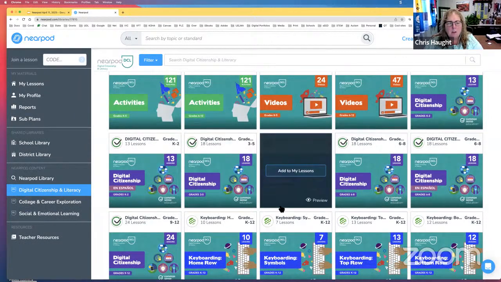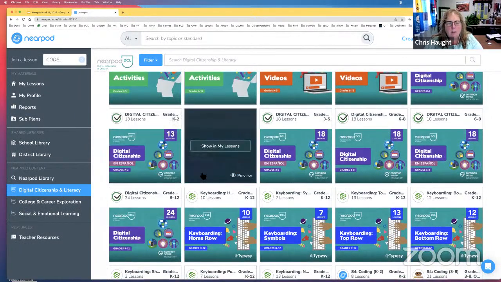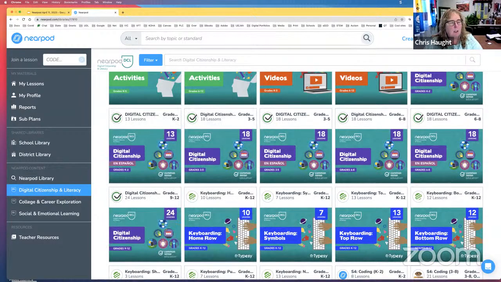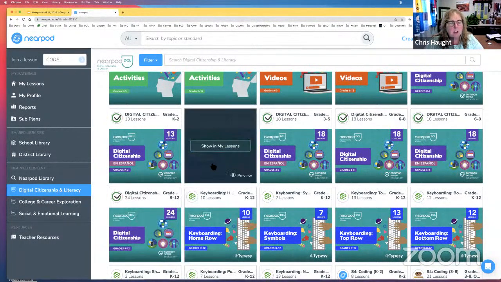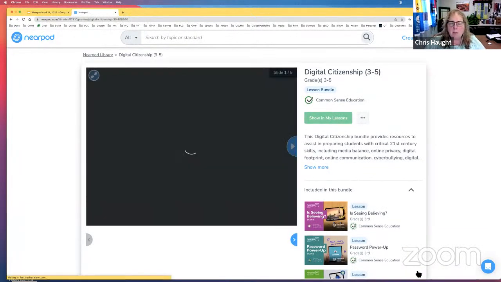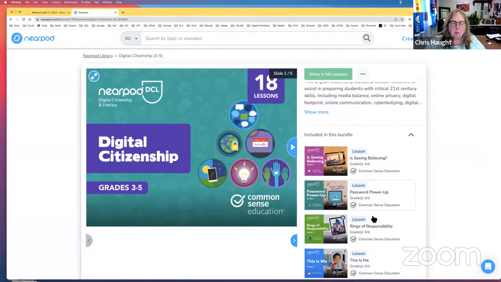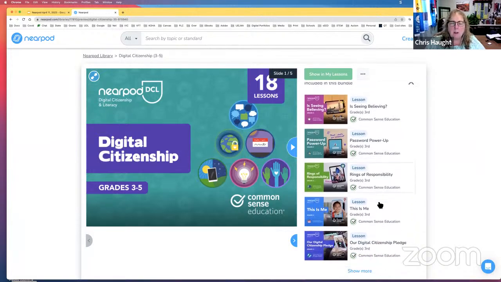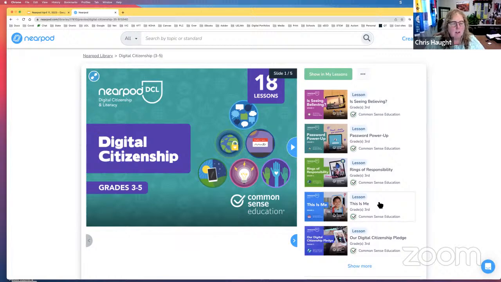Okay, and then these are the bundles of the digital citizenship. So you can see they're by grade. I'll stop moving my mouse so you can see. They're in Spanish, so that's really great. They're done by grade band. So if we look at digital citizenship, grades 2 through 5, and again, it's a bundle, there's Seeing Is Believing, Password Power Up, Rings of Responsibility. So you have all of these different little nuggets that you can talk about.